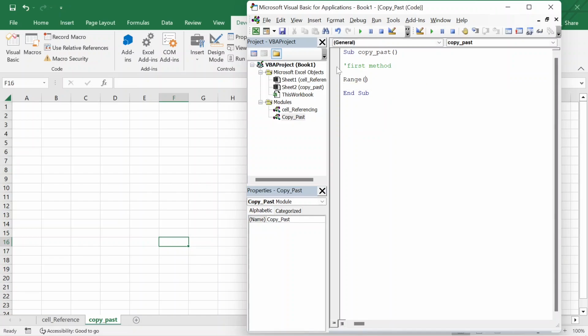Range A1 dot value equals to. First, I'm giving a value to the cell. Next, I want to copy this A1 value to A2. Sorry, maybe I won't give it to A2, I'll give it to C1. C1 dot value equals to Range A1 dot value.